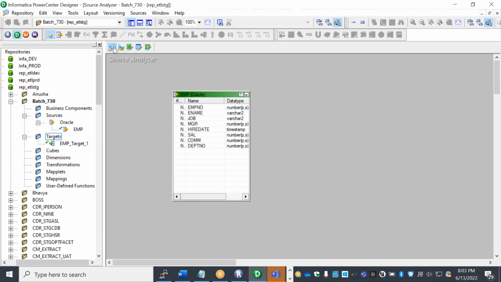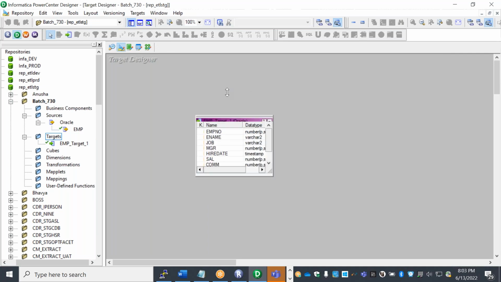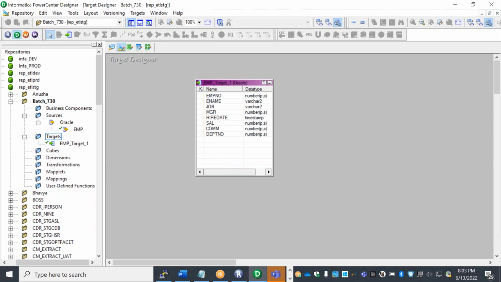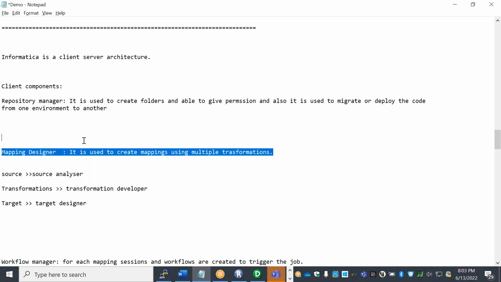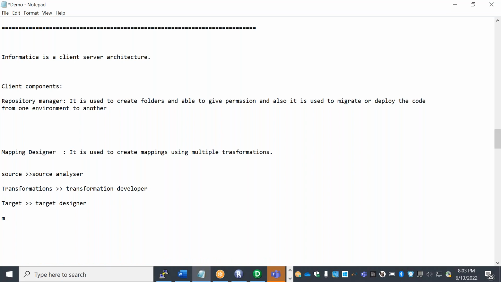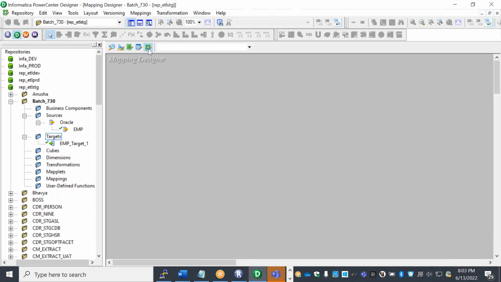Now I have a source and I have a target. Now create a mapping. Ultimately, what we are going to do in Informatica is use the mapping designer to create mappings. How do we create a mapping? With the mapping designer component. So where is the mapping designer? This is the mapping designer. Click on this mapping designer.